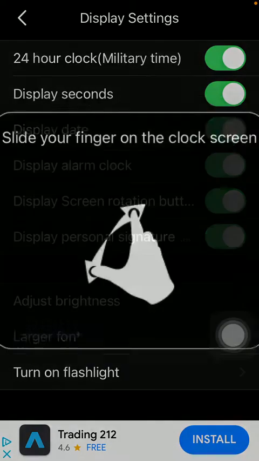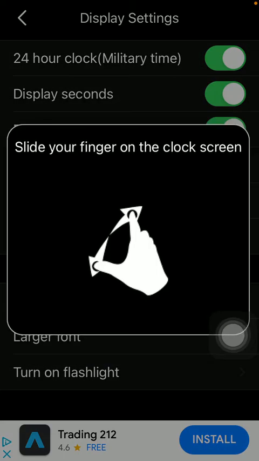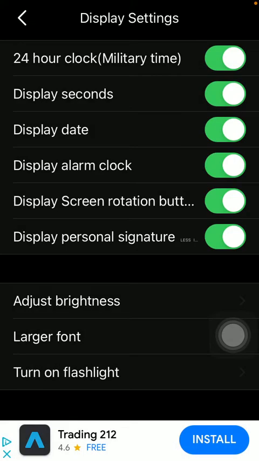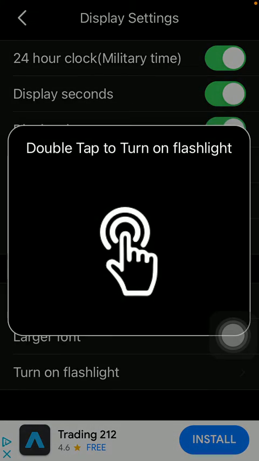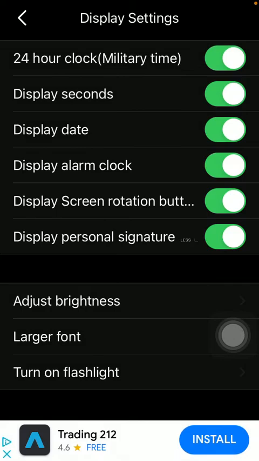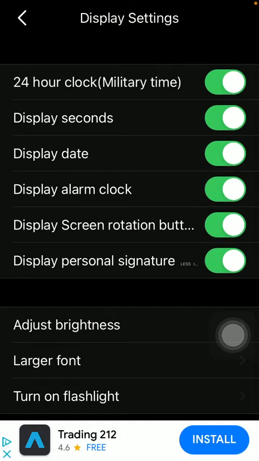And you can also select a larger font, slide your finger on the clock screen, and turn on flashlight by double tapping. So now all of these functions have been selected. As you can see, if you want to turn off any of these, just simply tap on the relevant button, and feel free to go back to this section if you want to update any of these.